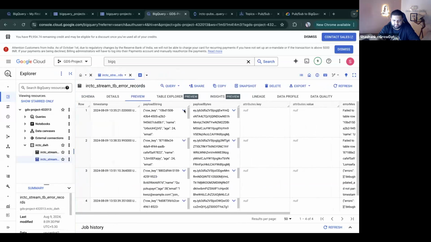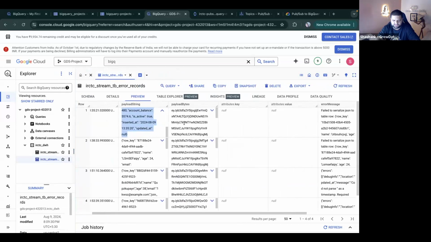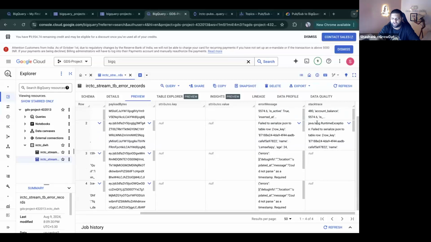You can see I tried to insert these records. This was the byte form of it. And here was the error message: failed to serialize JSON to a table row. There was some issue with the serialization part, and here you will get the complete stack trace of it if there is some specific error, so that you can debug it.